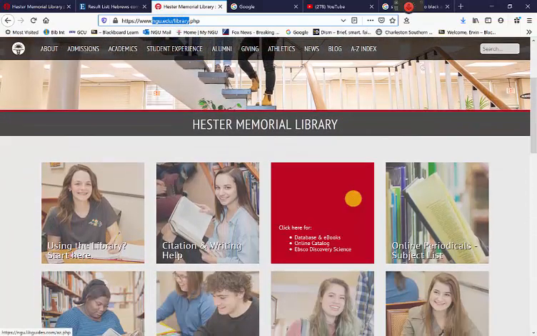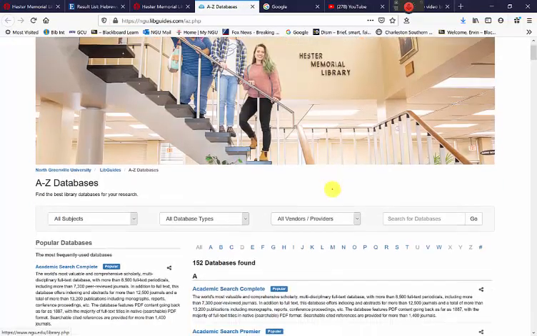A couple of things I want to show you. If you're looking for articles, we want to go into databases and ebooks. All right, and I'm going to show you another way to look at ebooks. So let's just do the articles first. So click on databases and ebooks, and we're going to find some scholarly articles. This will take you to a database page.